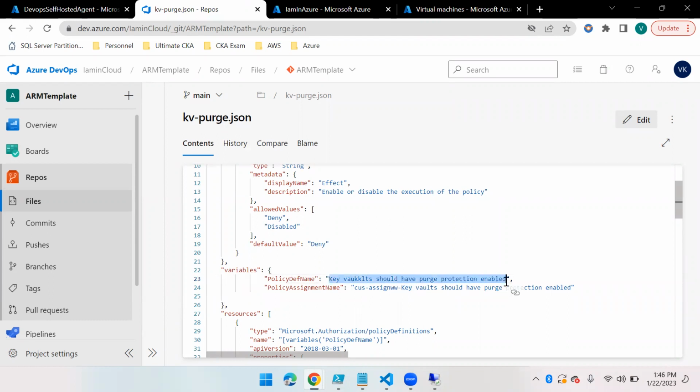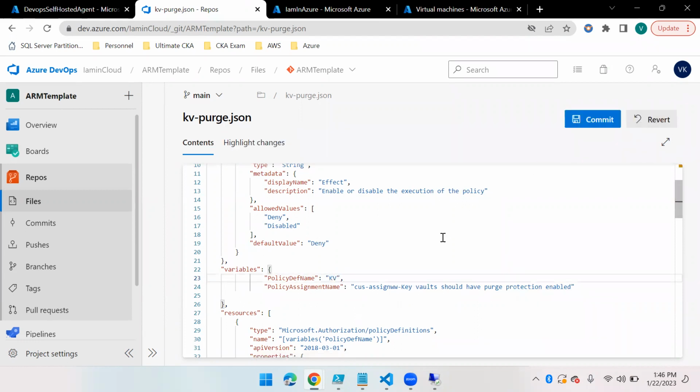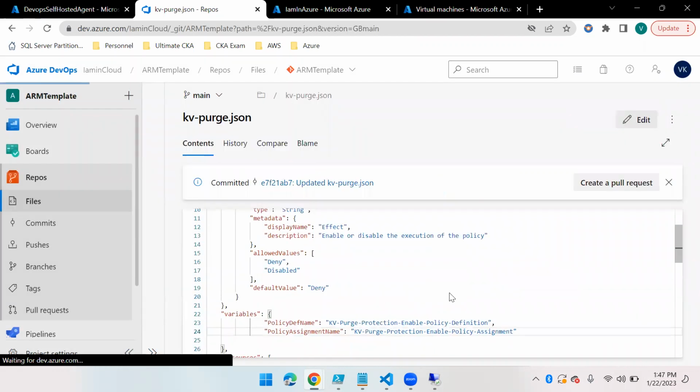So instead of this, I will call it KV. I have to edit it. KV purge protection enable policy definition. So this is the name that I'm going to give. And for my assignment, I will give it as assignment. So these things definitely you can add as parameters, and you can create variables inside your CI/CD pipeline, and you can definitely use them. But for a demo purpose, I'm just editing over here.